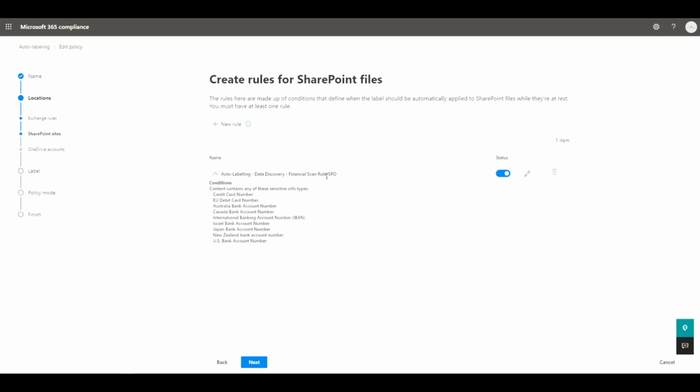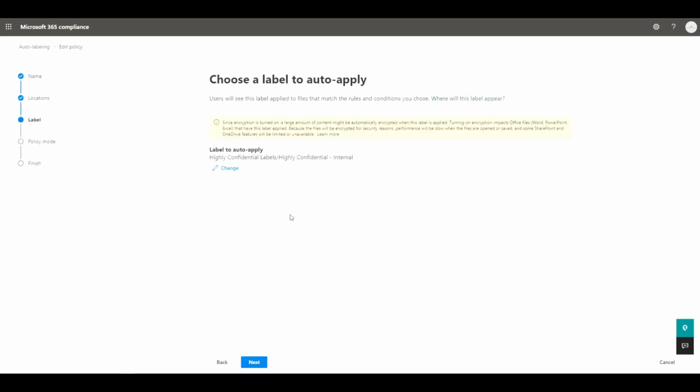So we have the same now for SharePoint. As you can see on the left-hand side here, you can have specific rules for specific workload locations. But primarily for my demo purposes, I have the same information in each of these particular workloads. Again, for OneDrive, you can see I have the very same configuration. And then we get through to the label side.